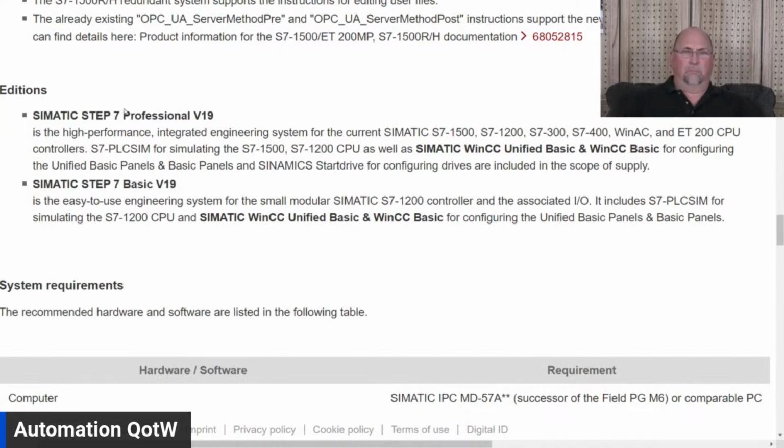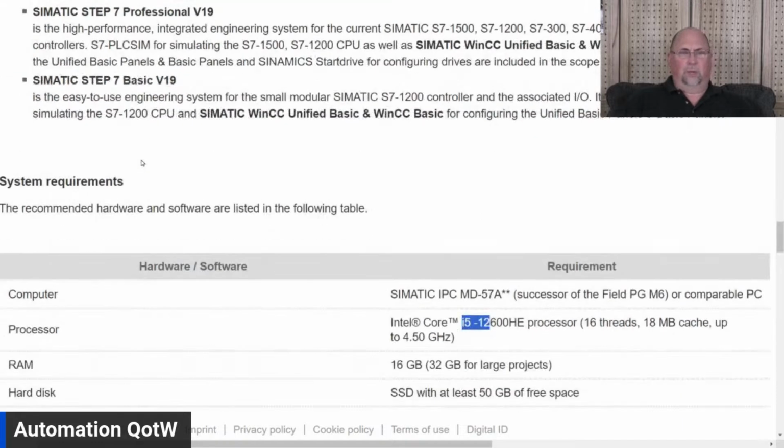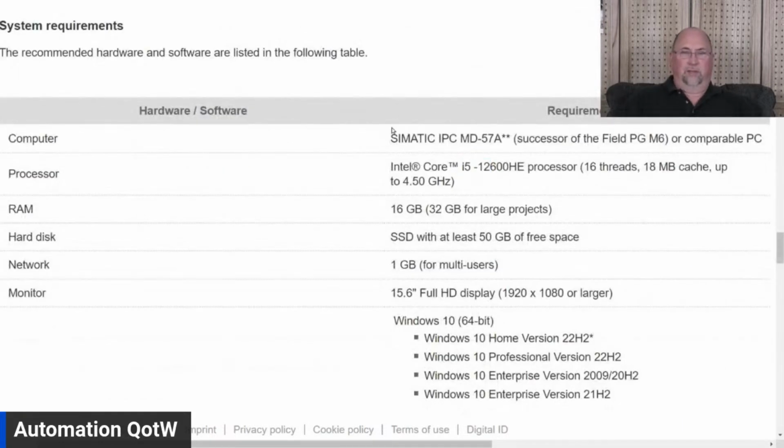And let's take a look at what Step 7 Pro requires. This program's the S7 1500, 1200, and from my understanding, the 300 and 400 as well, even though I've never used those guys. So let's see what we got here for system requirements. Now, they recommend their nice, nifty, brand new MD57A. That's that laptop I covered on the news. Really cool. They also require, now this, I'm confused about this.